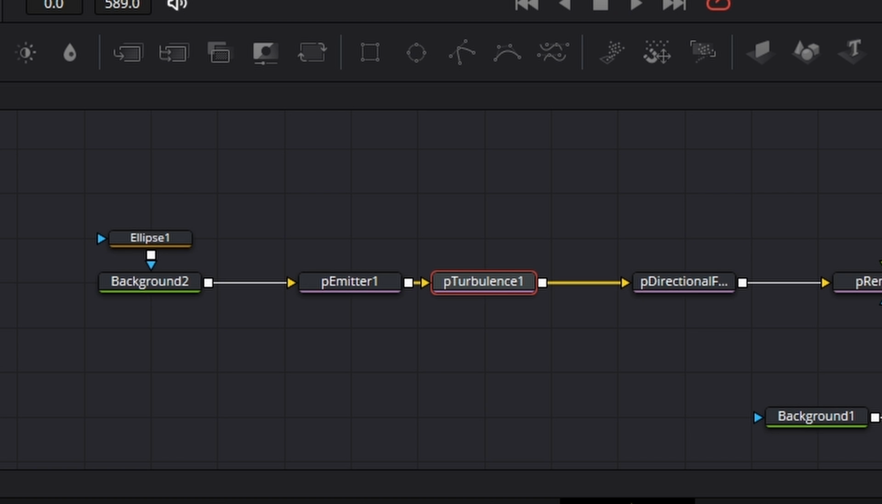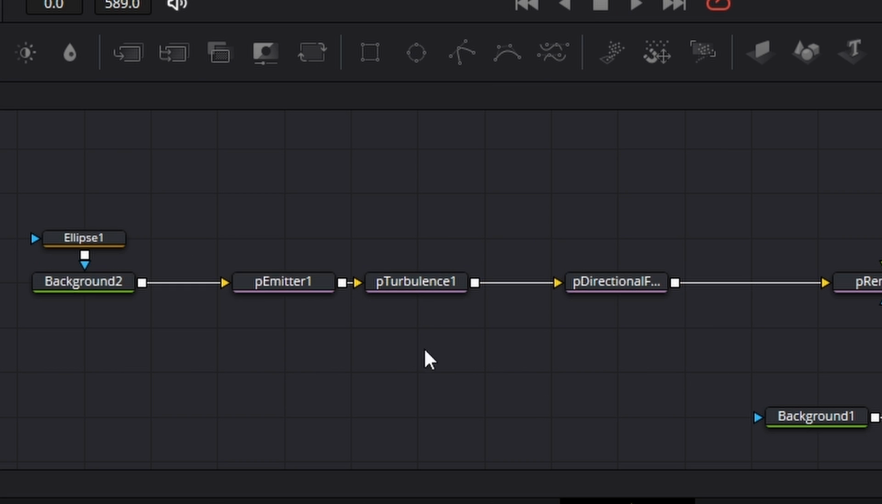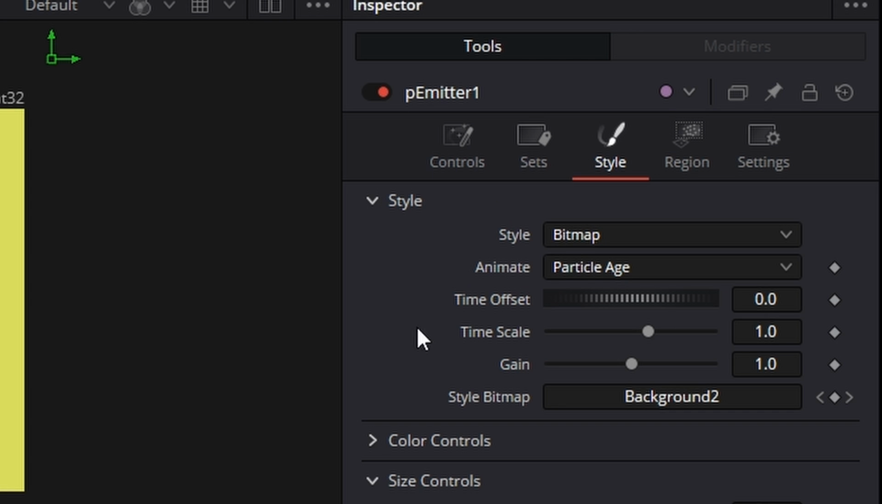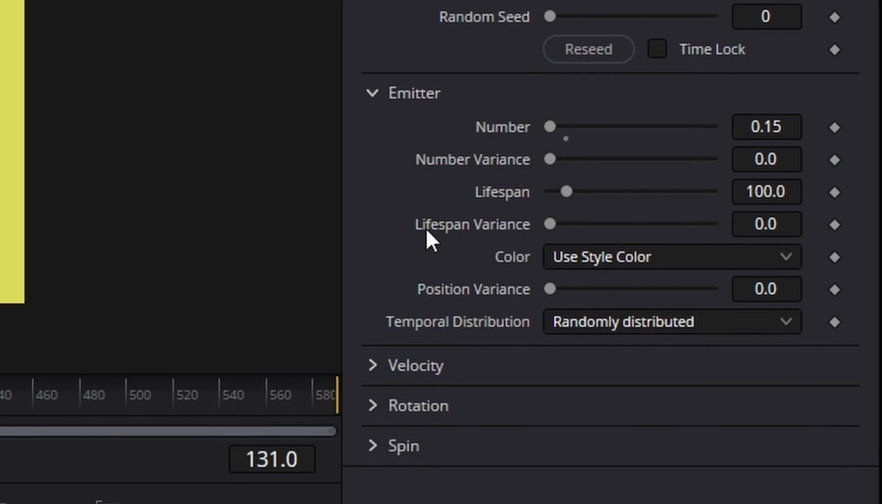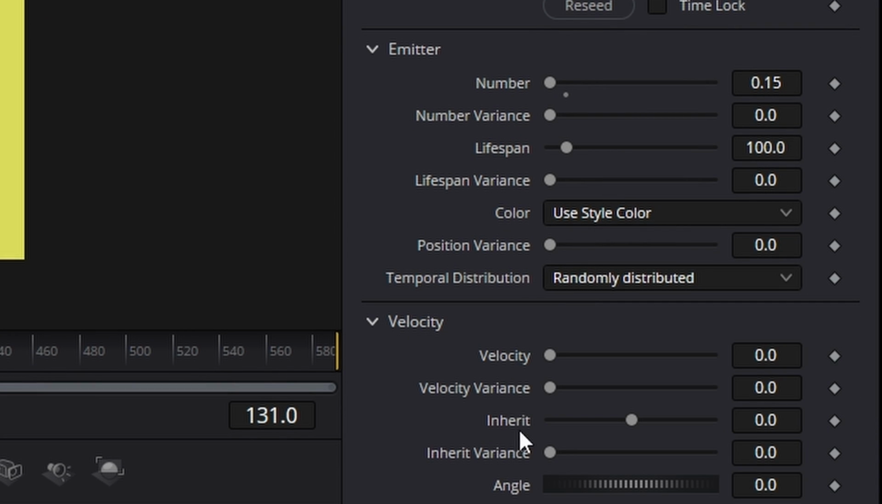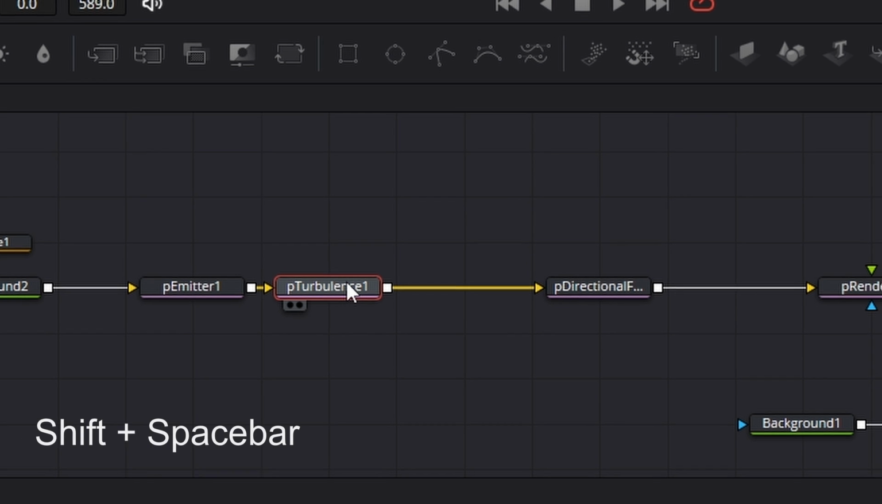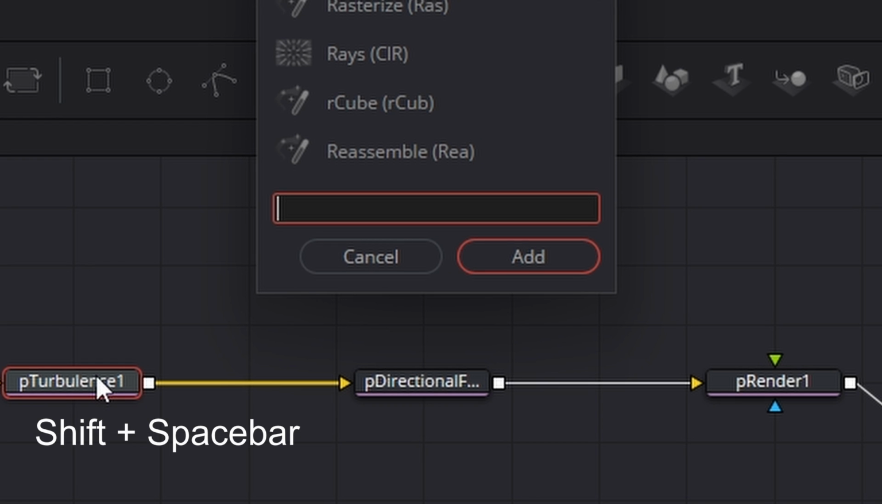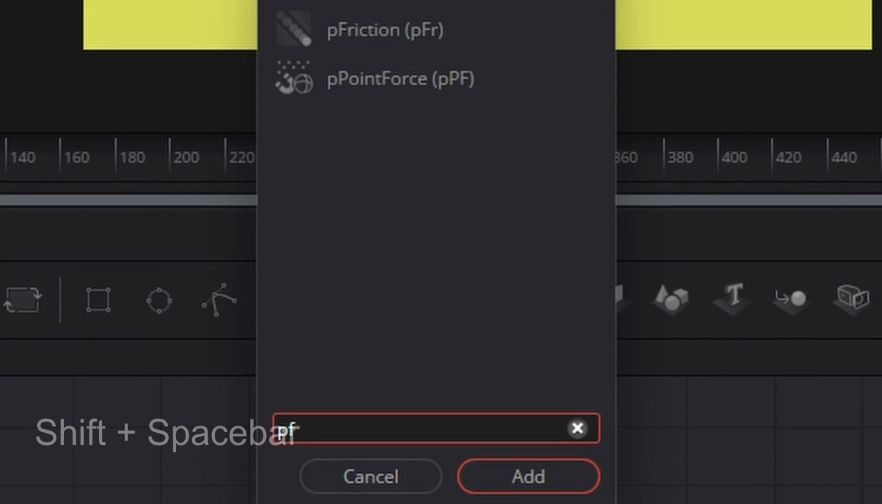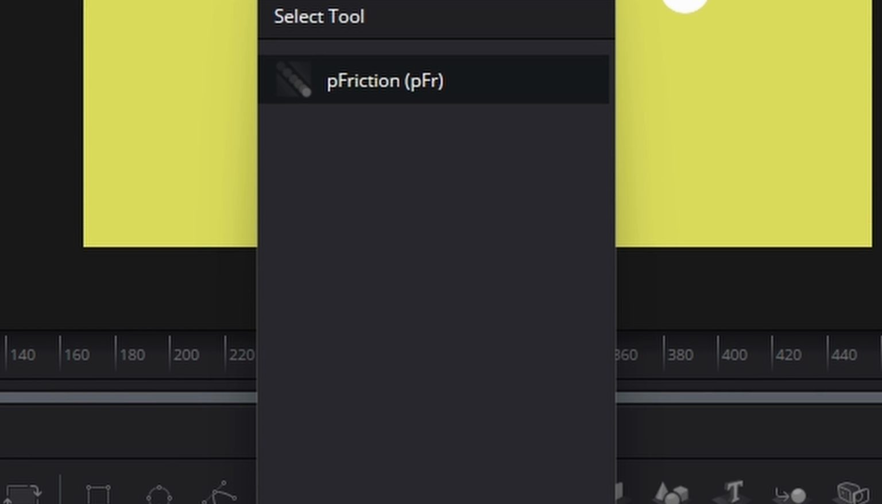Yeah, I like that. That's looking pretty good. Next thing we need to do is slow them down. If I click on the particle emitter and go to the very first panel and go down to velocity, there's actually no ability for me to take it any slower. What you do is click on your particle turbulence just here, shift spacebar, and we're looking for something called a P-friction, which is this one just here.